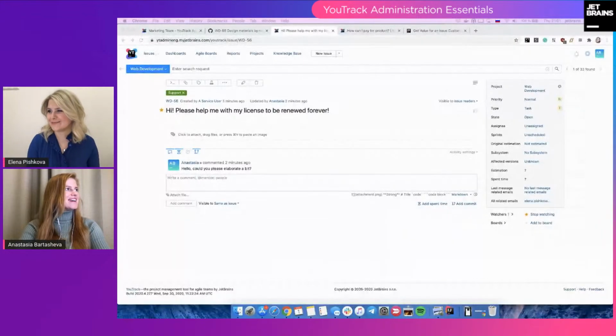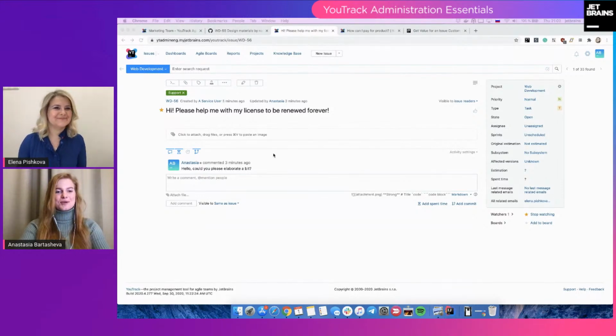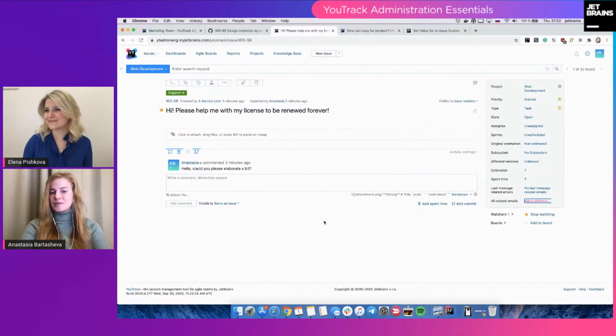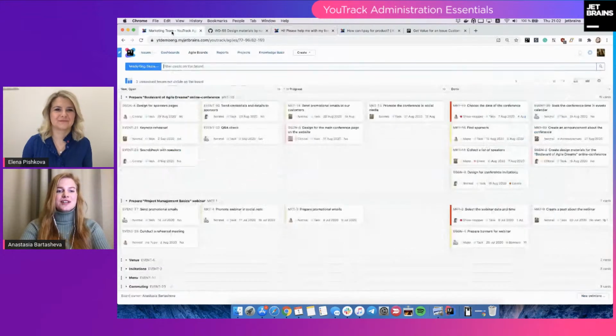Yeah, thank you, Lena. Sure, I do have something for you. At this point, I'm going to leave this support ticket to our support team, and I'm sure they will solve it in the best way. And now we are moving to our fourth scenario that will show us how YouTrack helps executives and management teams to get a helicopter overview of what is going on in their project.